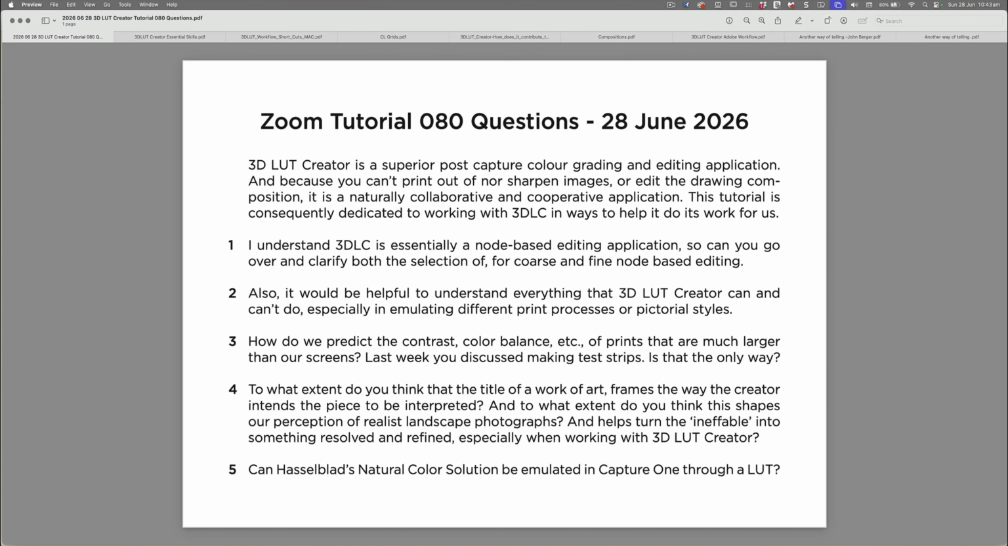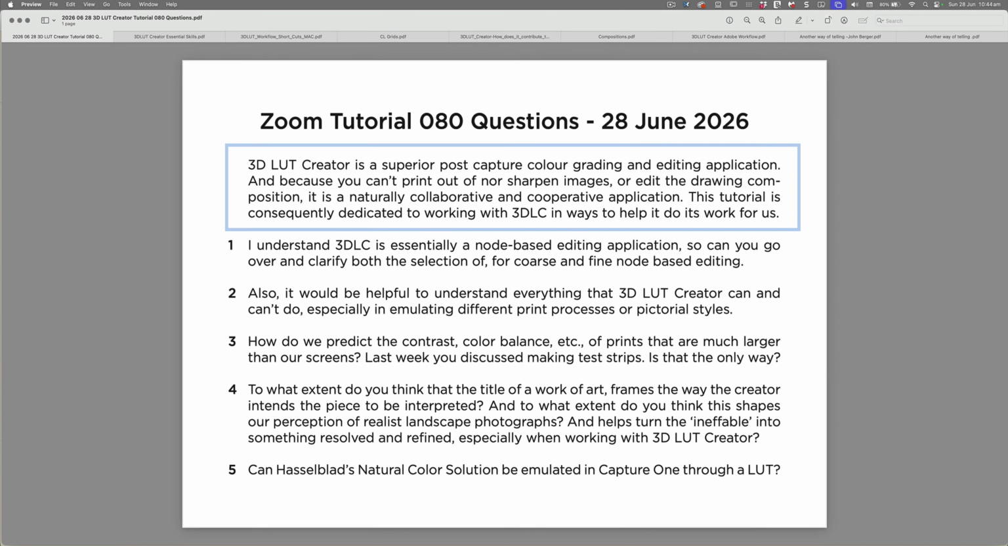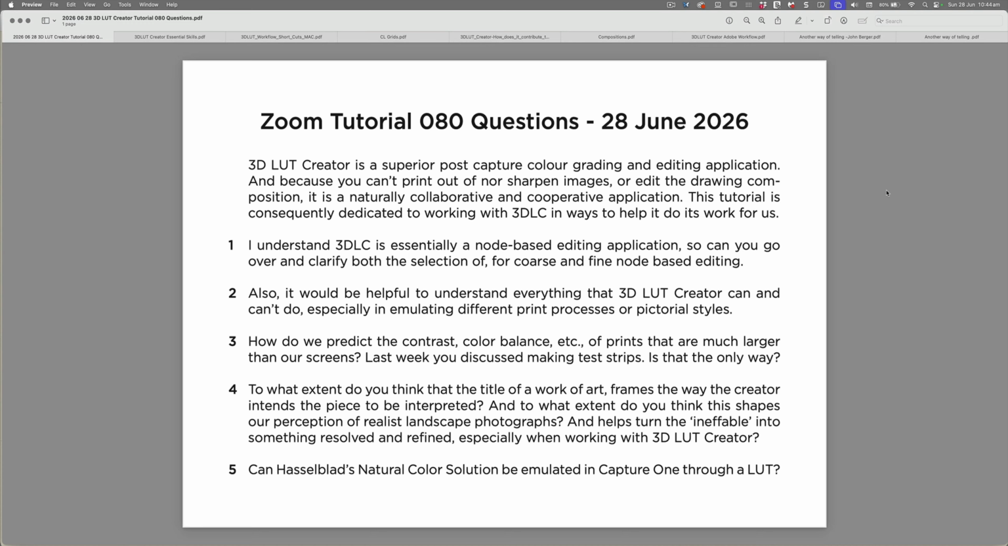And let's have a look at these topics as I've orchestrated them for this week's tutorial. And notice I begin, as I have in recent weeks, with a clarifying statement. We all know 3D LUT Creator is a superior post-capture color grading, color editing application. But because you can't print out a 3D LUT Creator, you can't sharpen, there's no filters, you can't edit the drawing composition, you can't squish it, crop it, and so on. 3D LUT Creator is therefore naturally a collaborative and cooperative application. I think this is a really important opening distinction as to how we go about addressing these topics and questions.